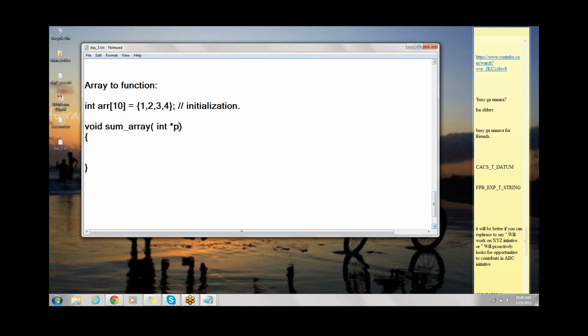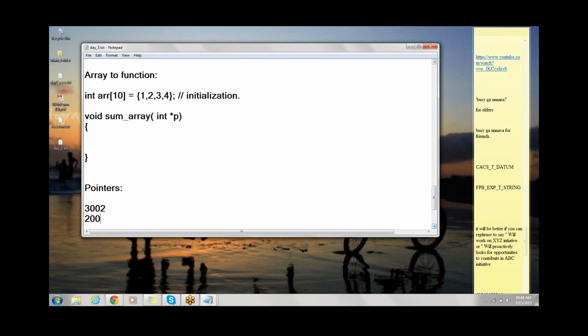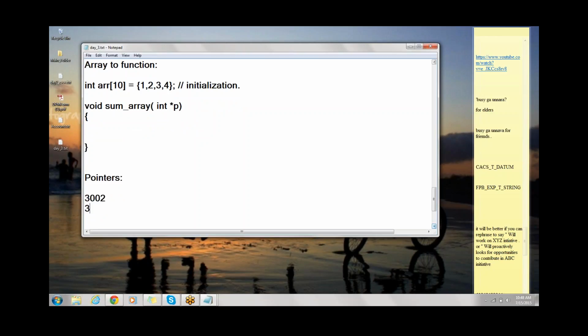Pointers are used to store the memory address of a variable. Correct. So let me explain before we go ahead. When we are talking about pointers, let's say in RAM we have memory locations 302 and 304, just for integers, and 306 and so on.